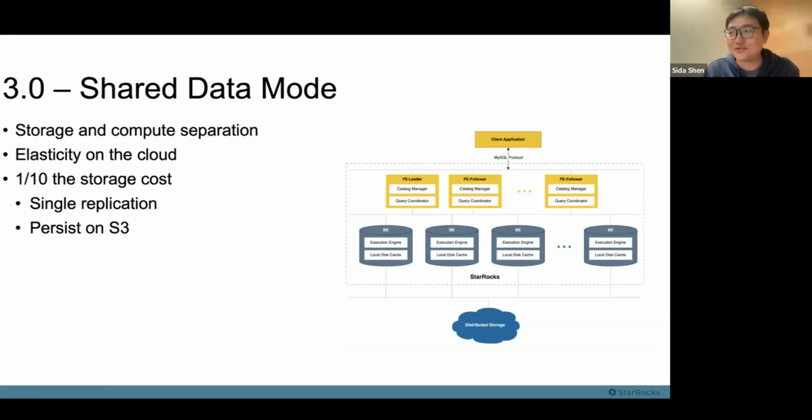Okay. So that's all for the user-facing features. Let's go back to our topic, 3.0, right? From here, I'll highlight 3 features from the 3.0 release recently. And first is the shared data mode. And this is huge because there's actually storage and compute separation, right? We all know what BE is, right?